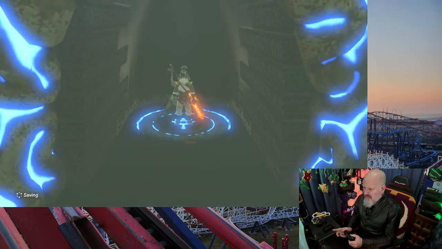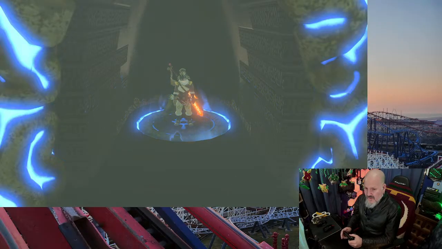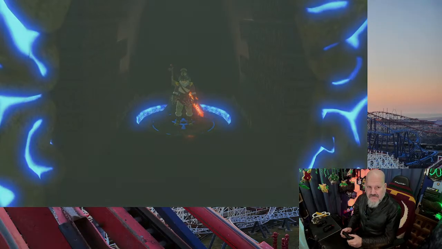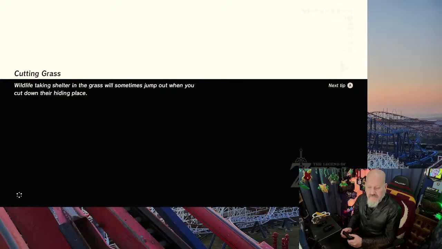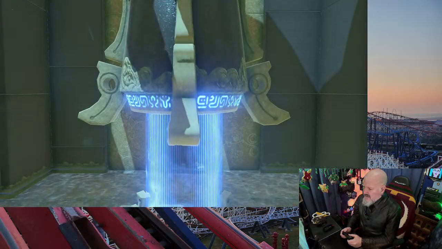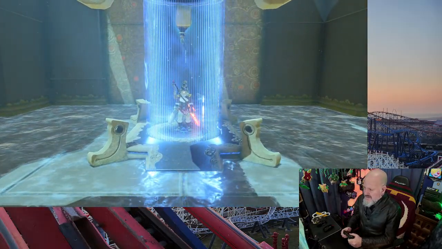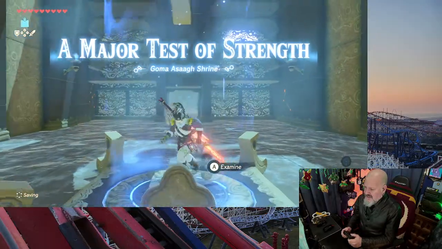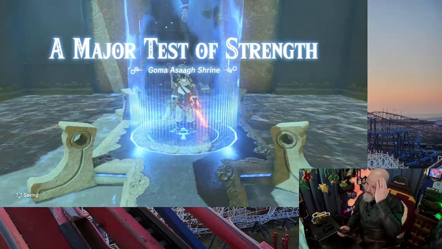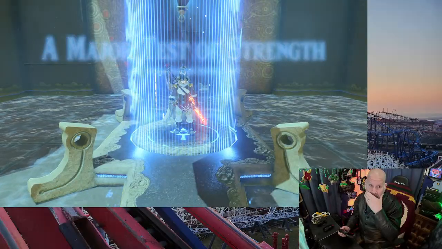I think this is a major test of strength, so I won't be doing that. It's got water on the floor, so it definitely means it's a test of strength. Yeah, major test of strength, I won't be doing that. From here.